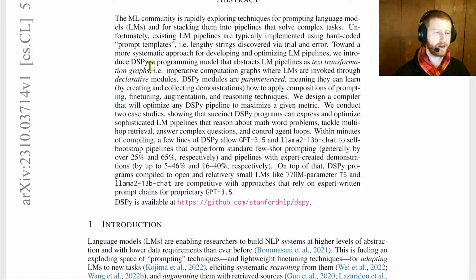And so they are going to introduce an alternative, a programming model that abstracts these pipelines away into text transformation graphs. So that's pretty cool. Okay, it says they're parameterized. We can look at what that means.